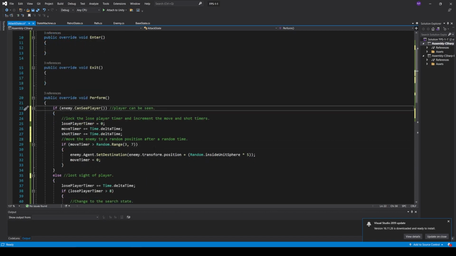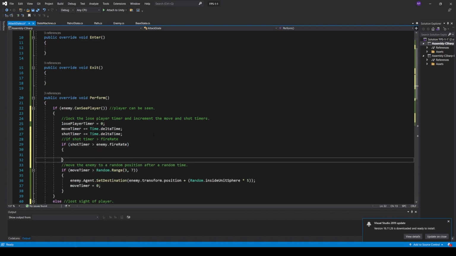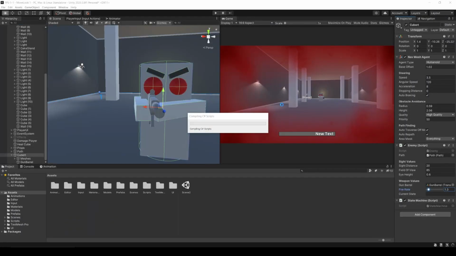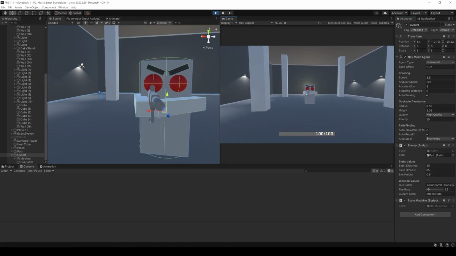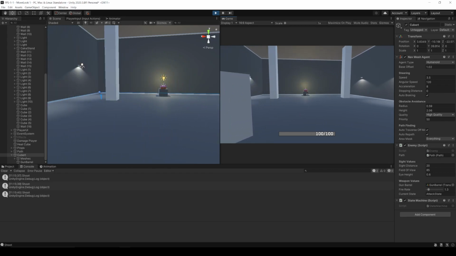And I'll add in some comments here just to make things a bit more clear. All right, so now we want to check to see if shot timer is greater than enemy.fireRate. Then we want to shoot. Also inside of our shoot function, we want to reset the shot timer, so shot timer equals 0. All right, let's head back to Unity and test this out. We'll hit play, we'll walk up to Qbert, and after a few seconds, they shoot us, but then they get bored and they walk away.